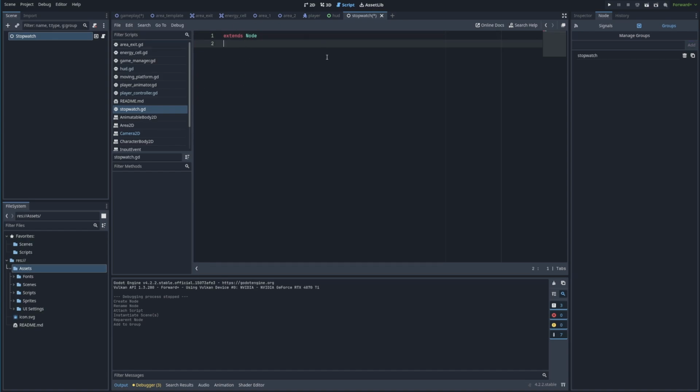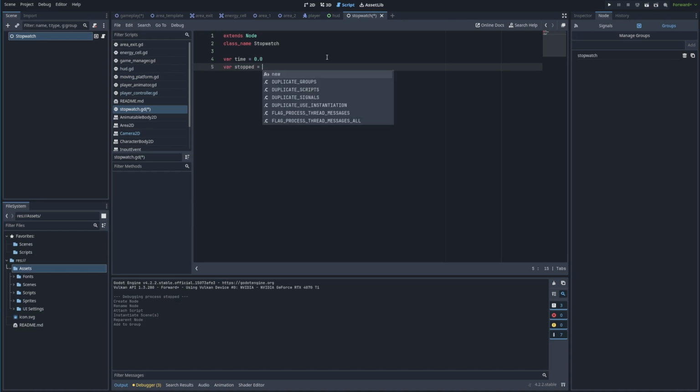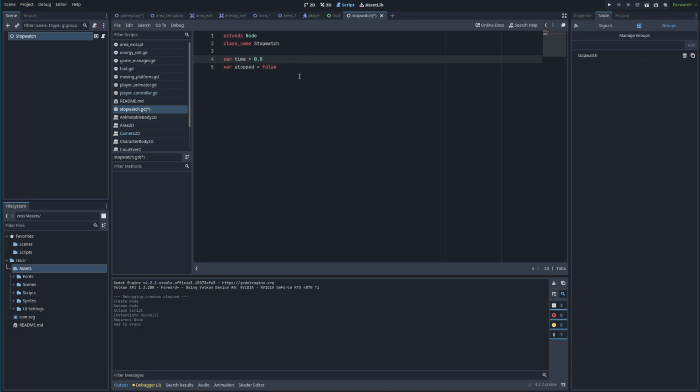Next, we go into the stopwatch script. We want to call it class name stopwatch. And it's going to be a pretty simple script. We need a couple of things. We need something that counts up in time. We're just going to call it time, initiated at 0.0. And we're also going to set up a stopped variable. This will be for like if there's pausing involved or anything like that in between levels, that sort of thing. We'll start it as false.